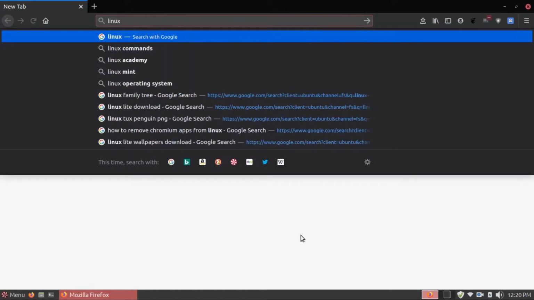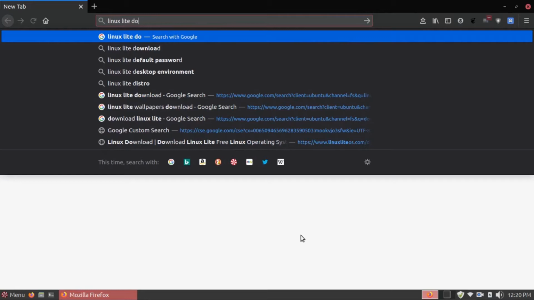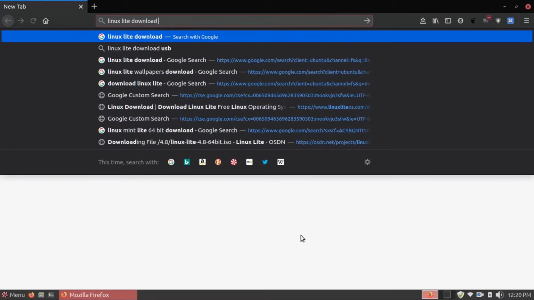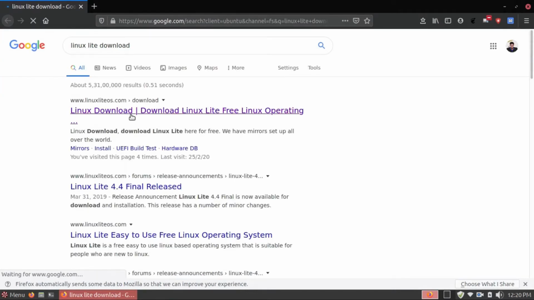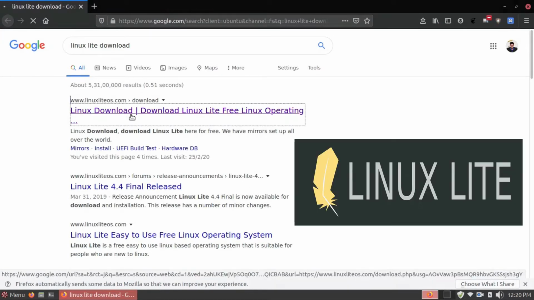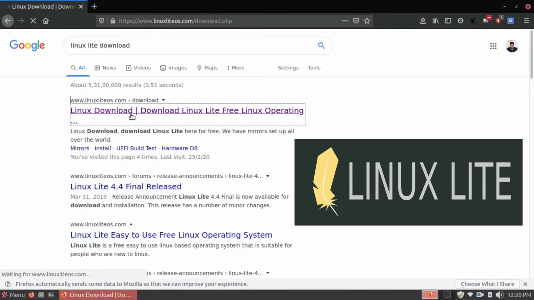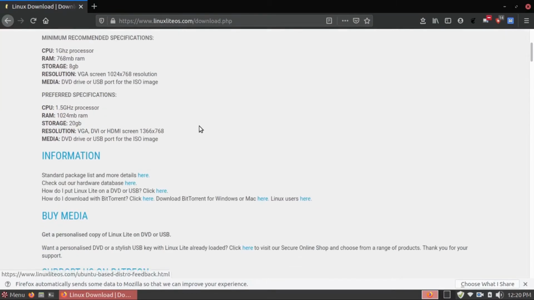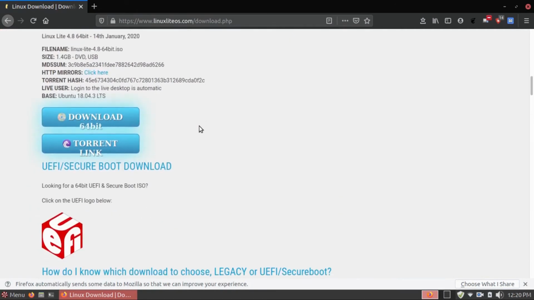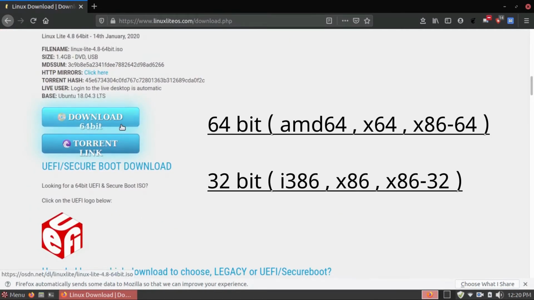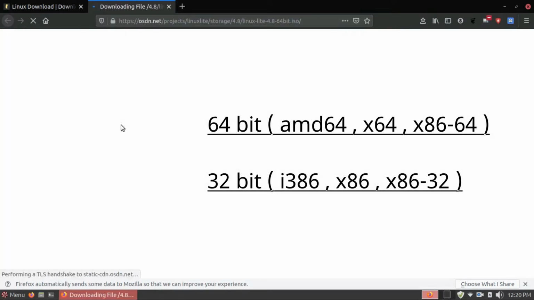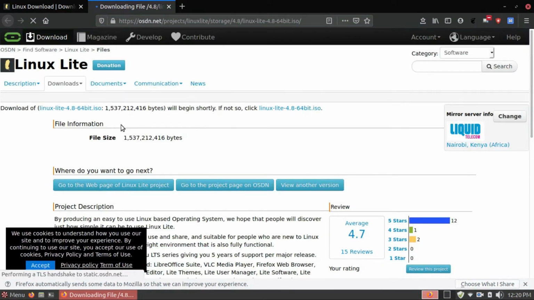The operating system is downloaded as a single file called an ISO. The ISO file will be available at the official website of that distribution. For this video, I'm going to be downloading Linux Lite. Go to the website and download the 64-bit ISO, which is also called AMD64 or x64 on some websites. If you use an older 32-bit system, download that, which is also called i386 or x86.